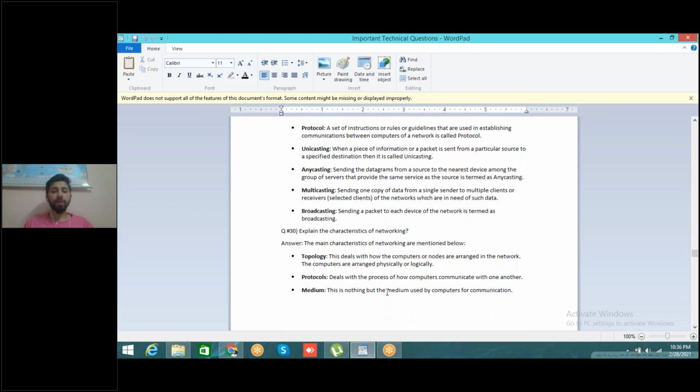What are the characteristics of networking? The three main characteristics of networking are topology, protocols, and medium. Topology deals with how the computers or nodes are arranged in a network. Protocols deal with how the computers communicate with one another. Whereas the medium is the medium which is used by the computers for communication.